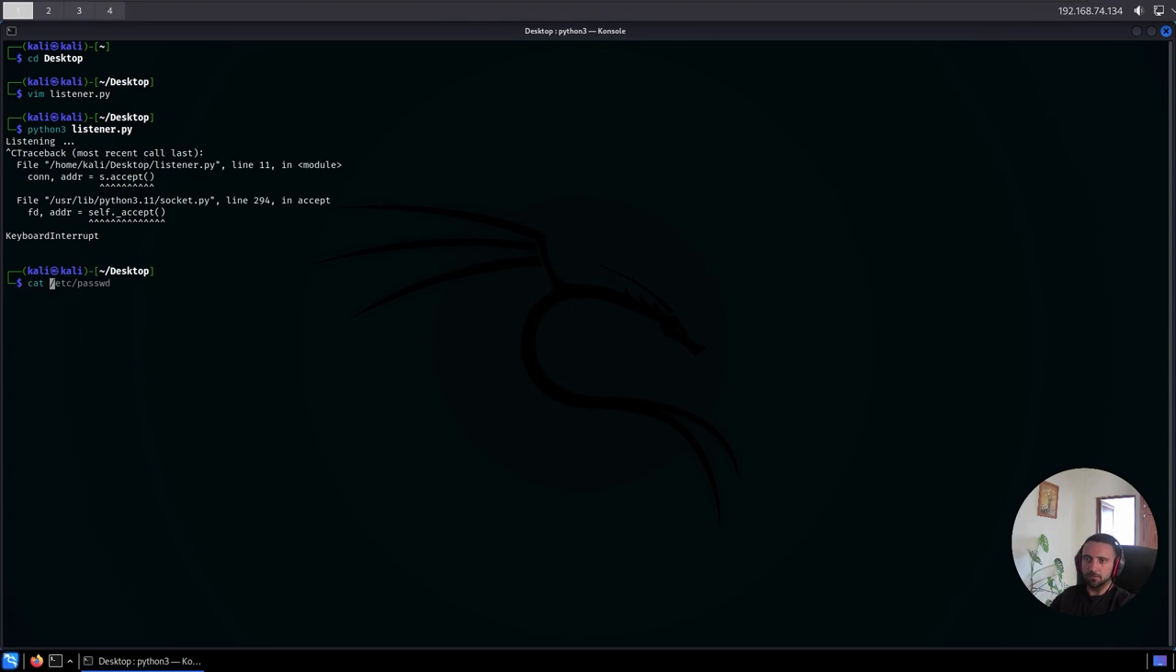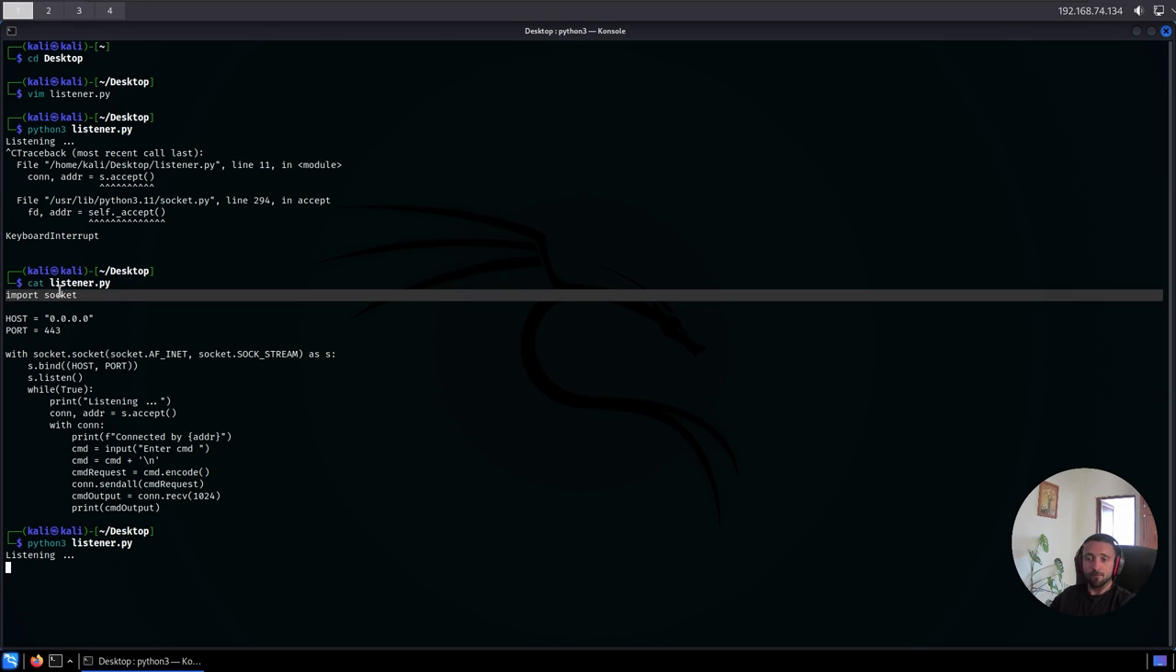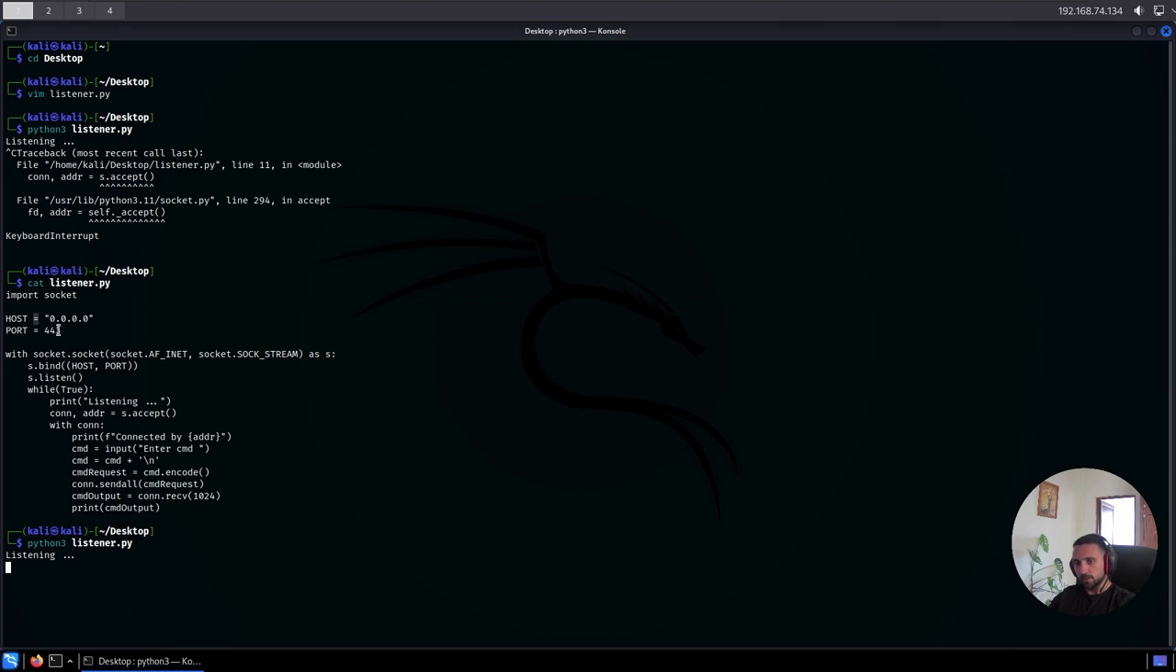So let me first start with the listener.py because obviously it's a little bit less code. What we do here is we import socket, so that's the only library we're going to need from Python. Then we have two variables, the host and the port, defining that we're going to listen on all the interfaces on port 443. With that, we instantiate a new socket object, we open a socket, we bind to the opened object and so on. And while True, so we enter an infinite loop, we just wait for a connection.